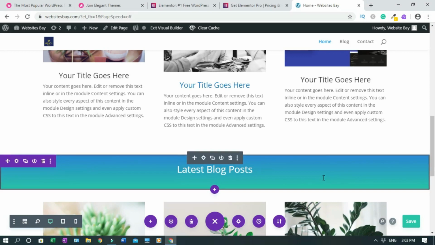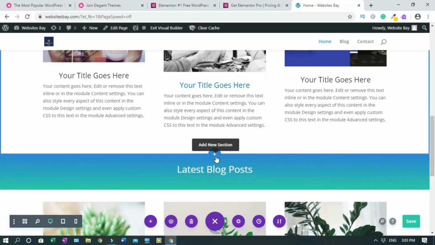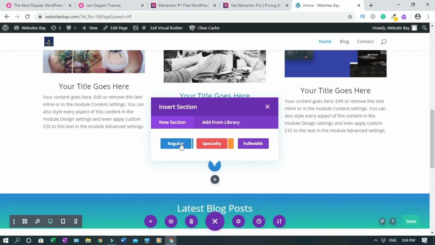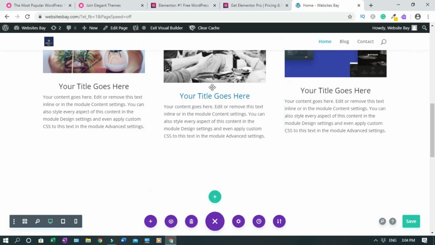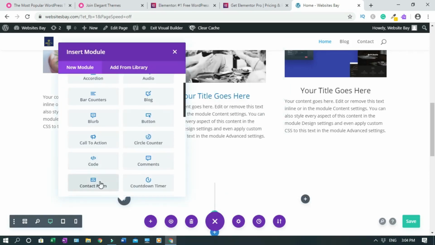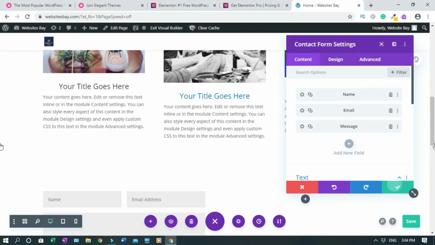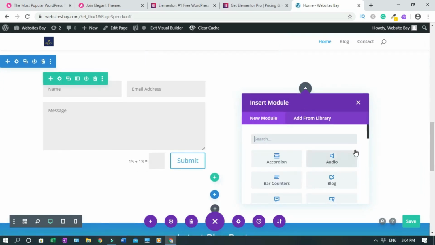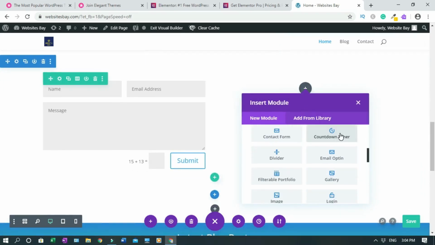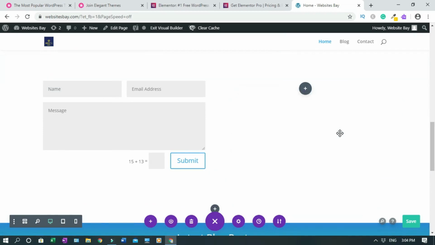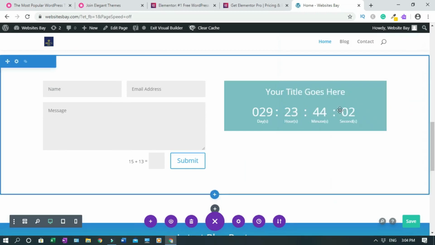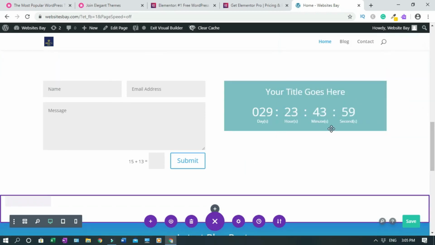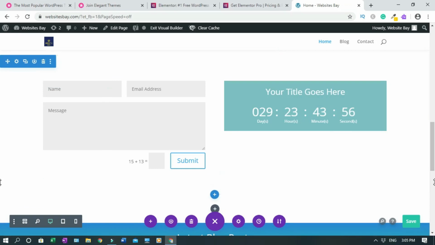So let's say you want to put something up here. Okay, so you hover, then you click on the plus, you want regular. Then what do you want? You want, say, 2 sections, you want a contact form, then you click save. So let's say over here, so then you click on countdown timer. All right, then you click on save. Then you're gonna have to edit it, okay, just to show you how it works in Divi.